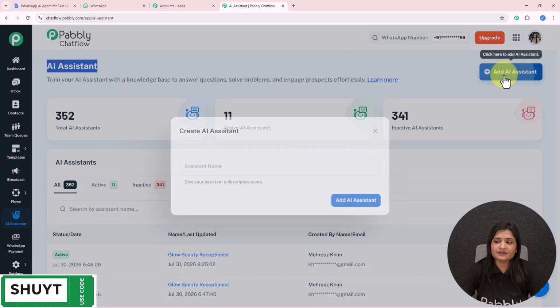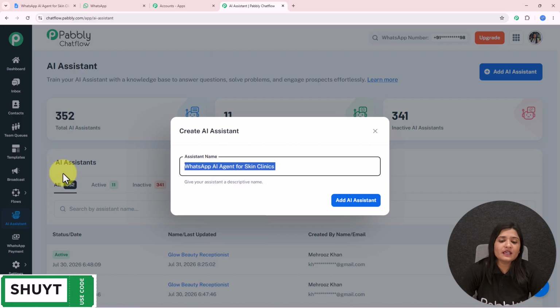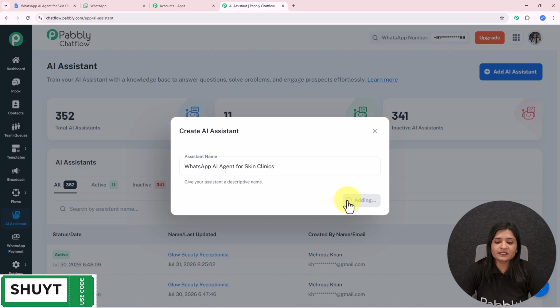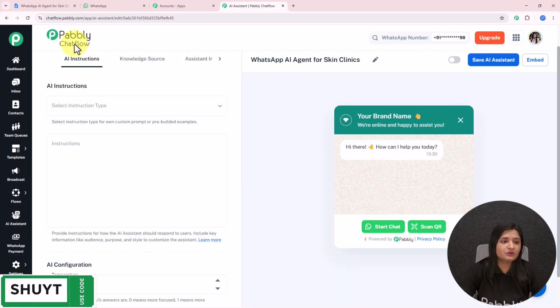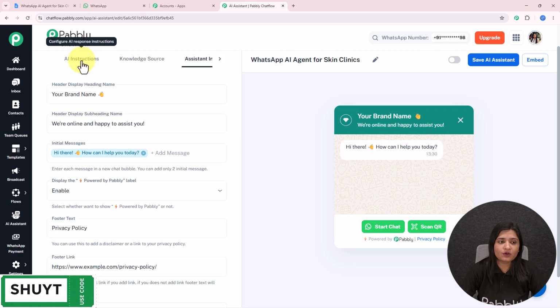To create a new AI assistant, you simply have to click on this Add AI Assistant, and let's first name it WhatsApp AI agent for skin clinics, and then simply click on Add AI Assistant. Here I've landed on this AI assistant page. We can see all the options on the top. Here I need to fill in all these details.